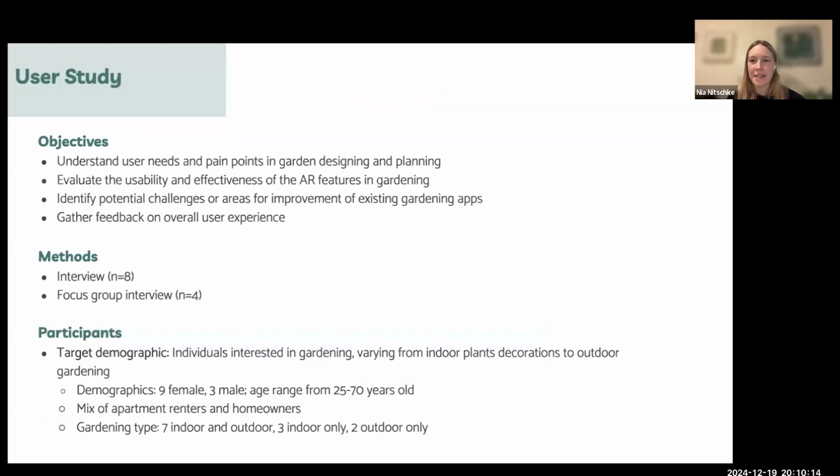We also conducted a user study. This was just to understand the needs and pain points in gardening design and planning from actual users, people who are interested in gardening today, and also evaluate the effectiveness of using AR features within a gardening platform. So we conducted interviews with an N of 8 and then also 2 focus groups, each with 2 people. And we targeted folks who are interested in gardening, again, because this would be our intended user.